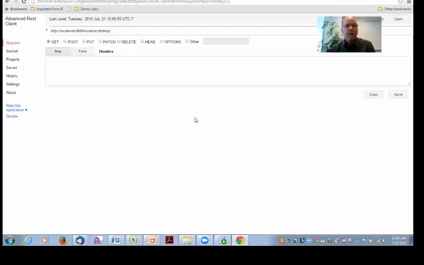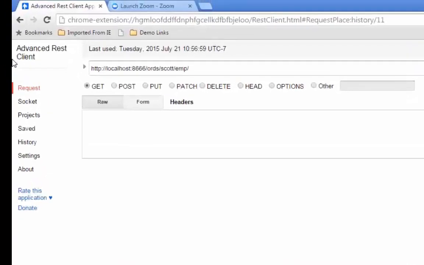REST client, and the one I'm using is called an Advanced REST Client. There's a number of them. You just Google REST Client, you find all sorts of ones that are available. They all basically do the same thing. They're all pretty good.